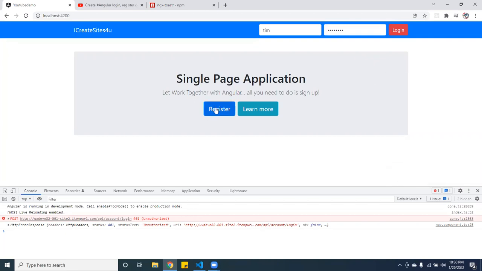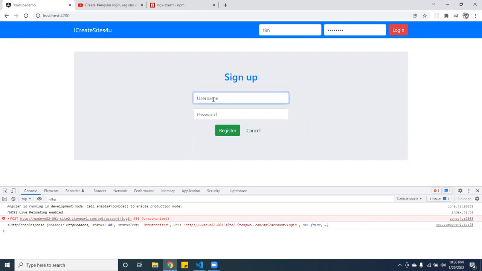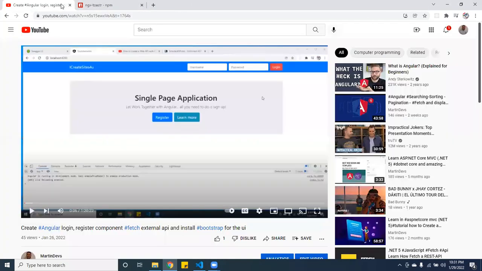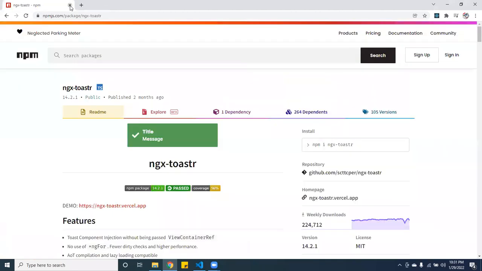So you see, I also added it for the register. But let me show you guys how I put it together. So let's do that. All right, so I'm going to close this application here, and I'm going to open the application without Toastr, so I can show you guys step by step how I did it, okay?